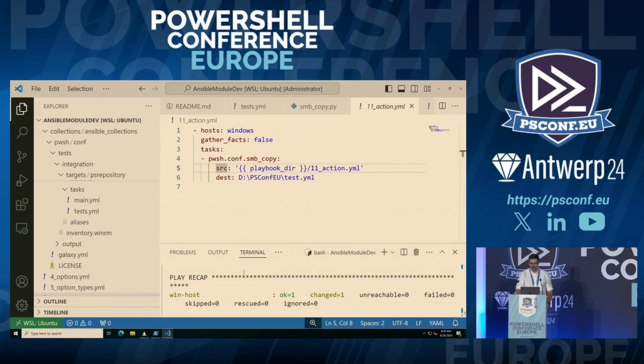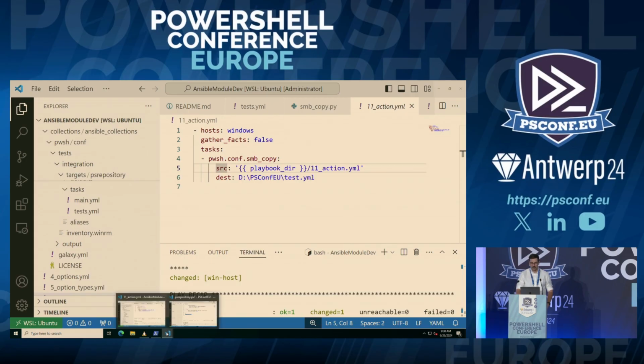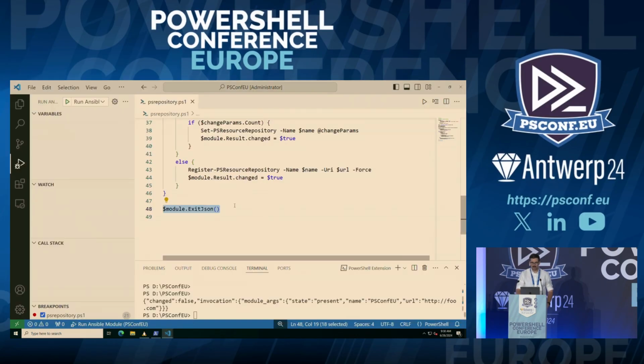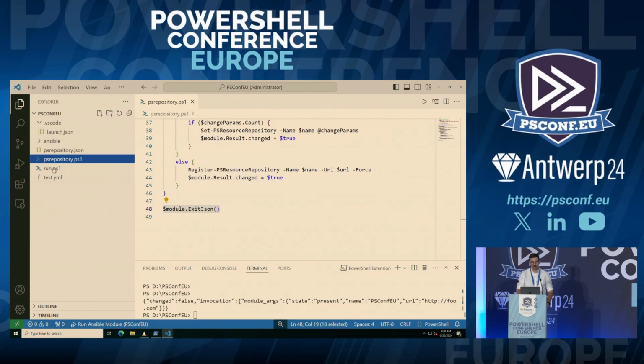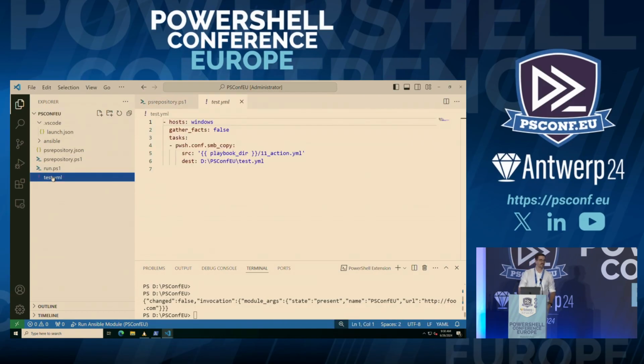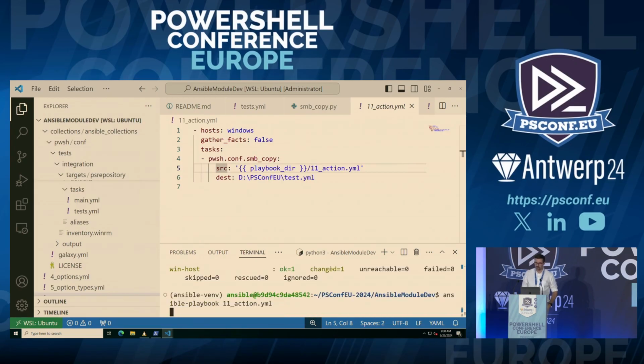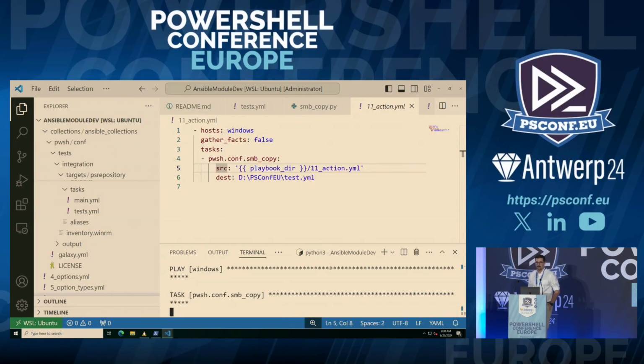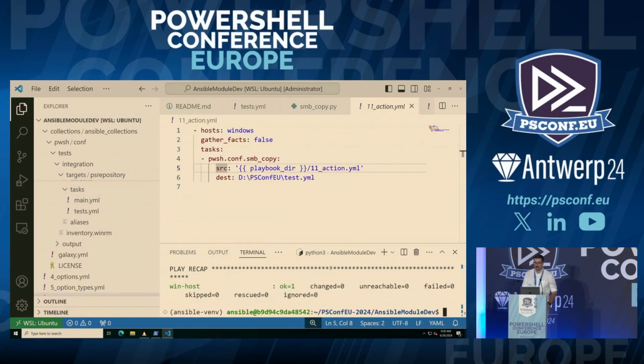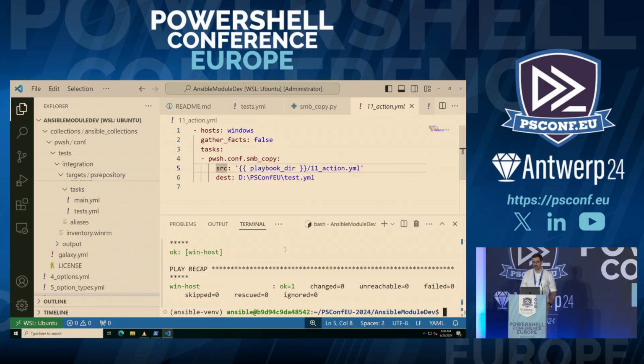So we've copied the file. We can see that a change has occurred. If we open up our other VS Code window, we open up the File Explorer, we can now see that there's a test.yaml file on there. If I was to rerun this one here, it will show that no change has been reported. So no change, it's been okay, and the file is still there.